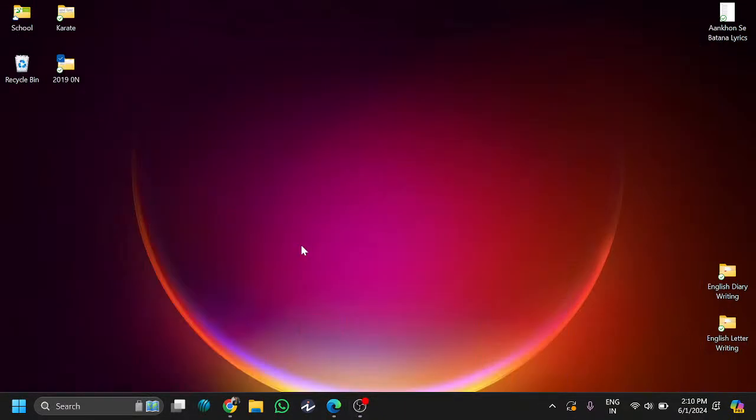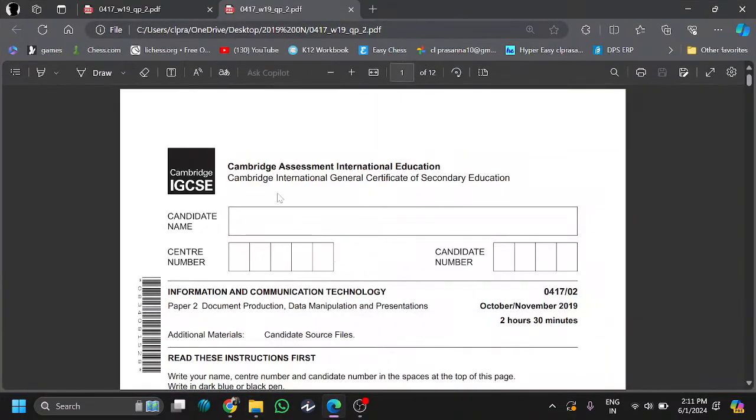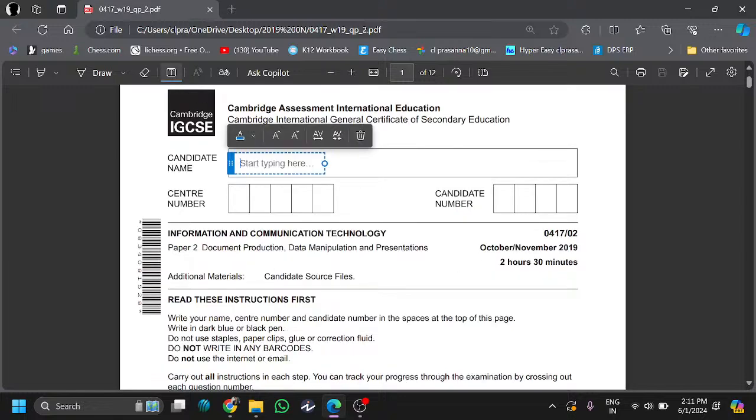All right. So today we'll be doing 2019 October November paper 2. Okay, so let's get started. Let's begin with writing my name, because it's very important. Then let's skip the rest.